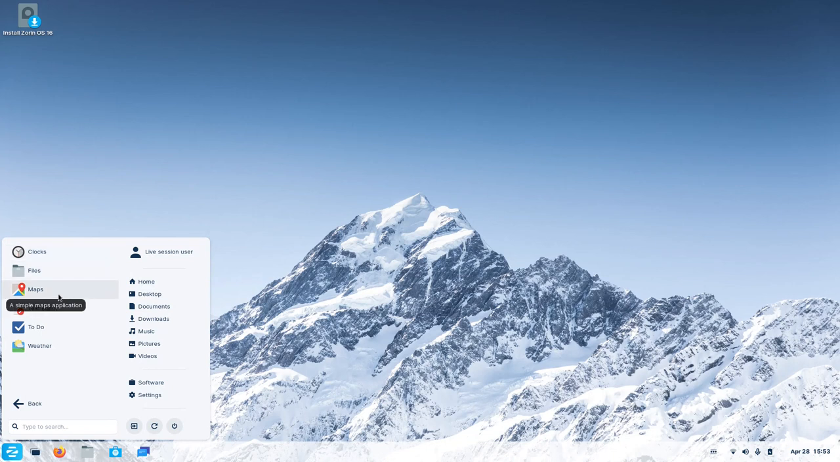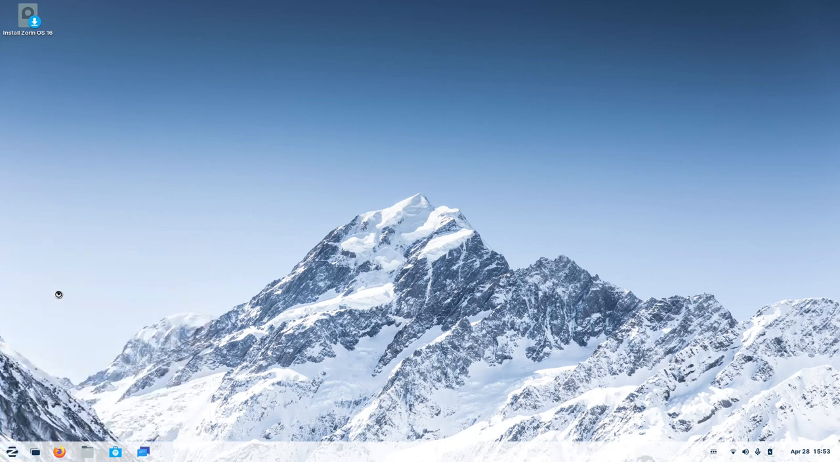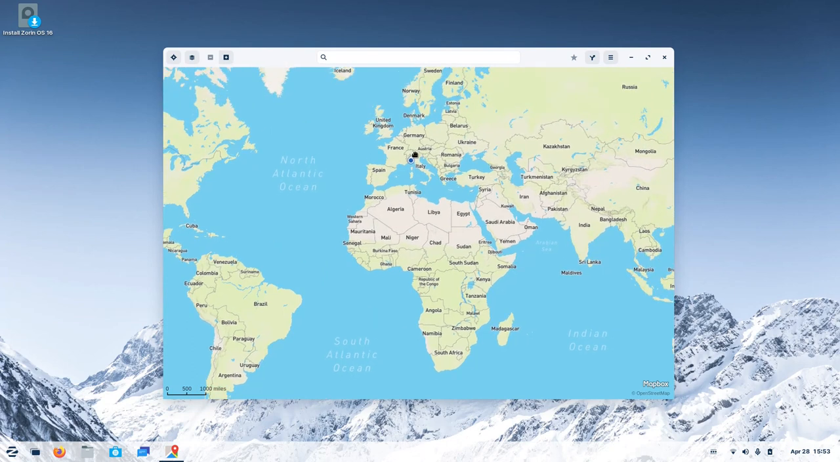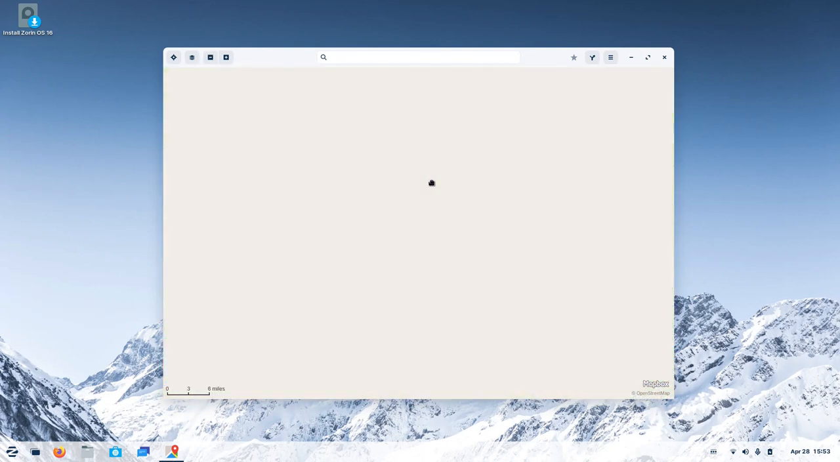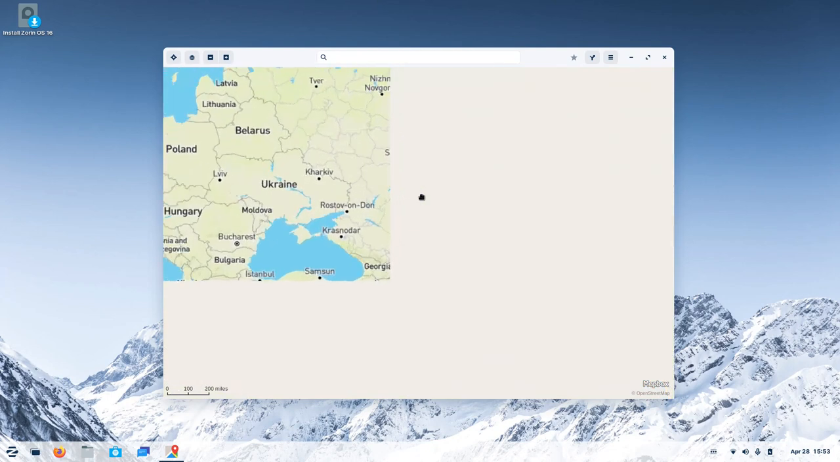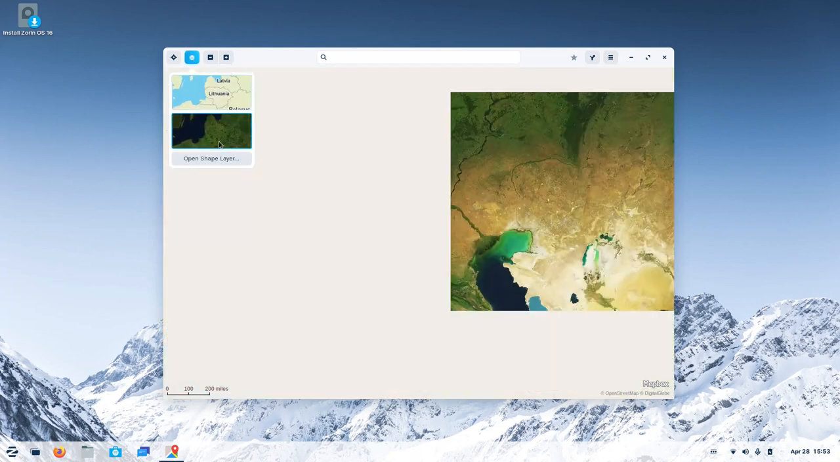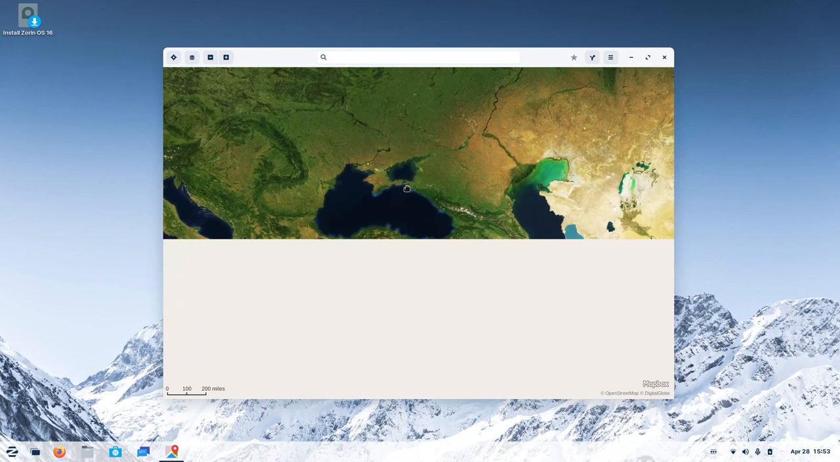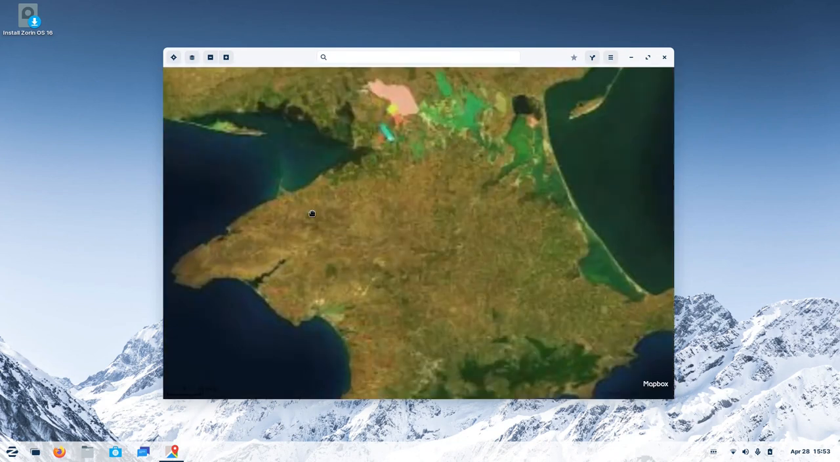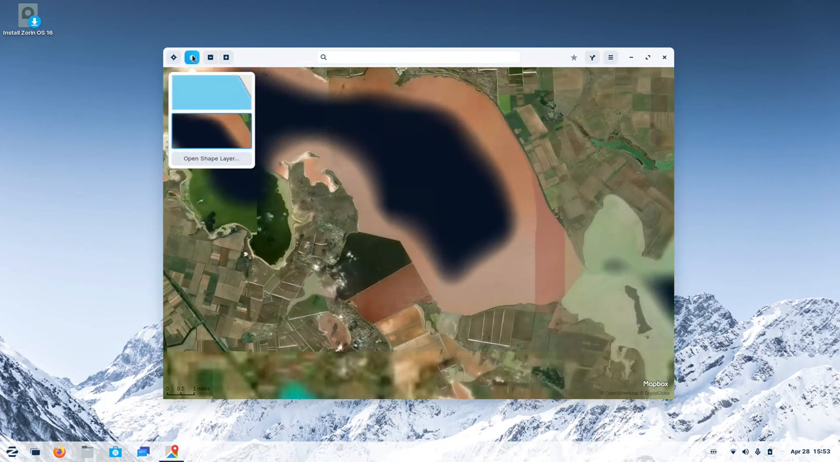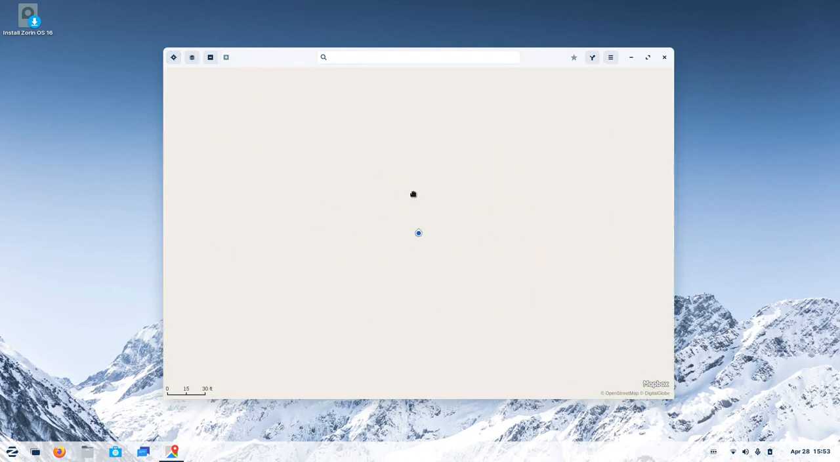Then we have a maps application. I've seen GNOME Maps years ago, so this is actually the first time looking at it. It's pretty good, except now everything disappeared. Okay. It's usually good. Let's see how the interface is, because this is the first time I've tried. Oh, this is actually very pretty. Let's try to zoom in a bit. What do we have here? This opens up the location of my house, very privacy oriented.